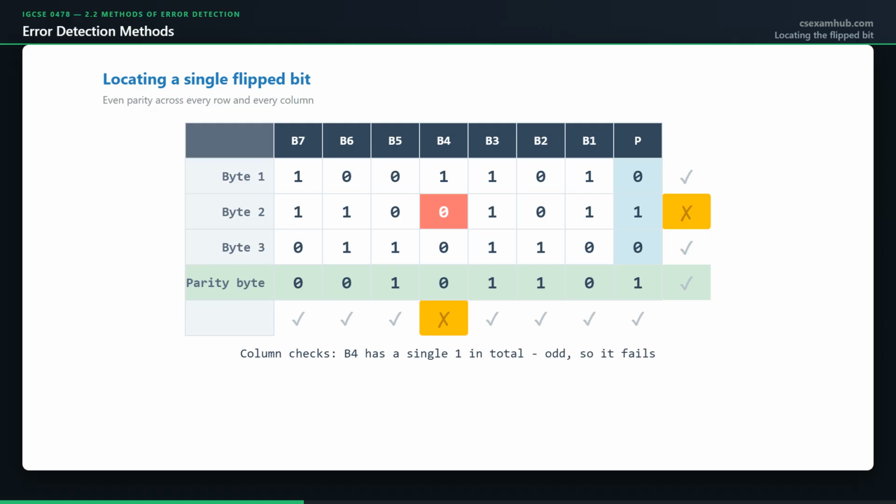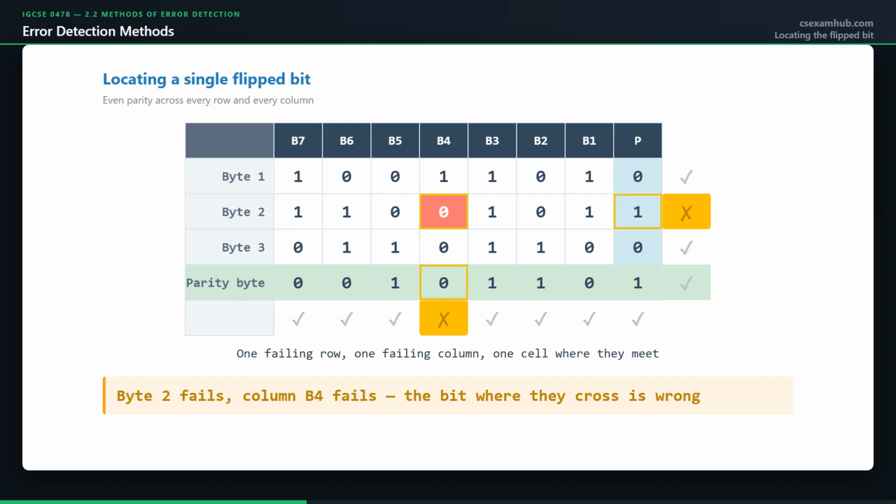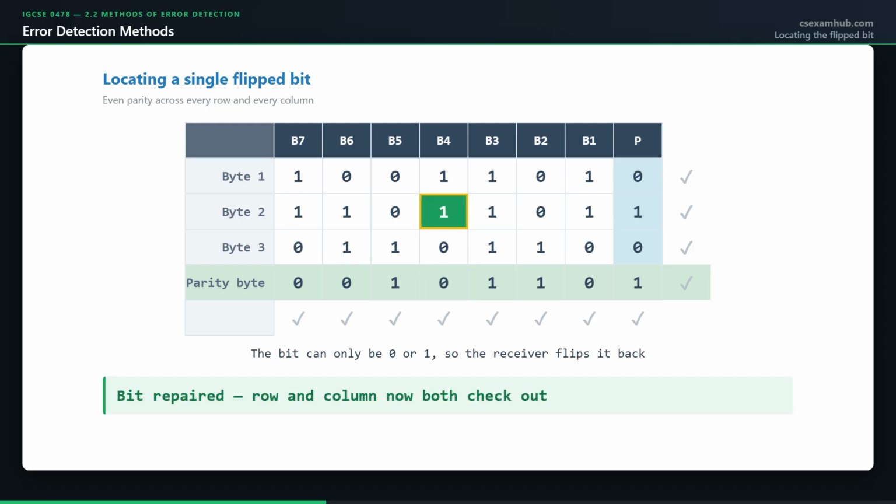Look at what we have. 1 failing row, 1 failing column, and they cross at exactly 1 cell. That cell must be the corrupted bit. There is nowhere else the fault could be and produce these 2 results. And because a bit can only be a 0 or a 1, the receiver does not need to ask for a resend. It simply flips it back. The data is repaired at the receiving end with no retransmission at all.